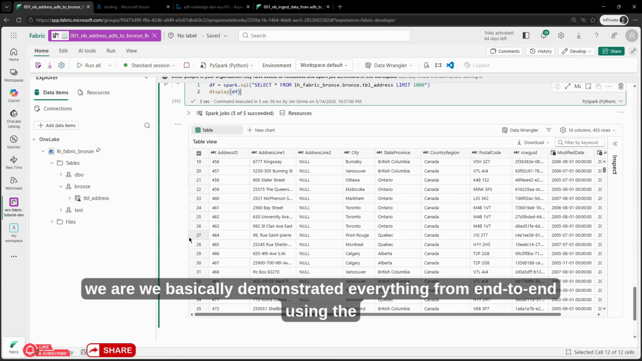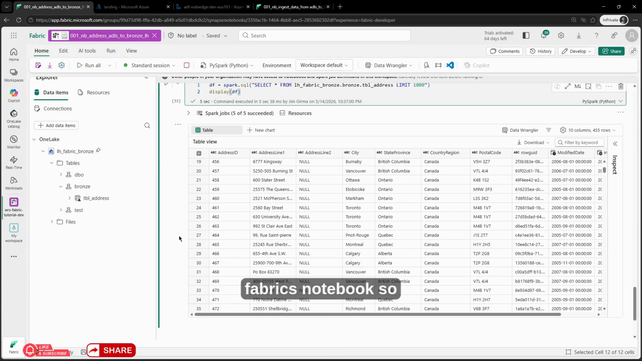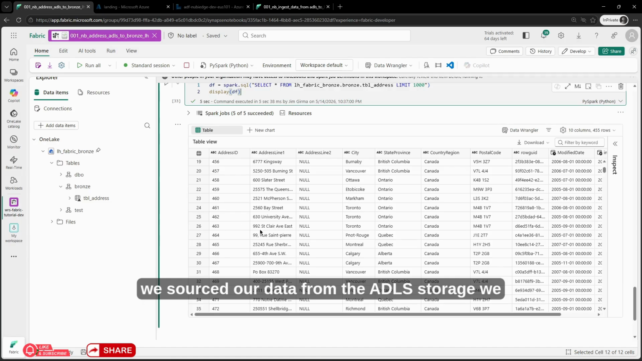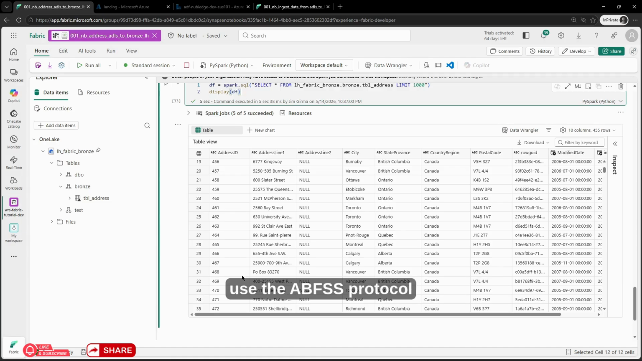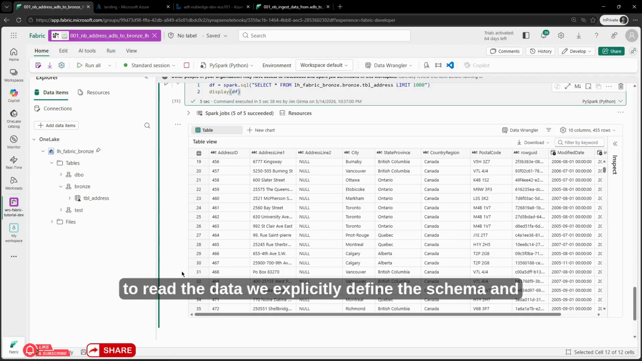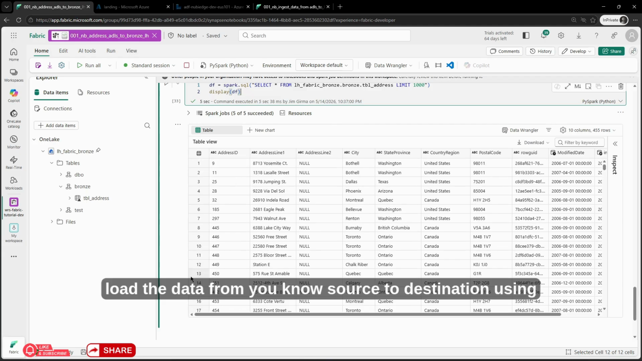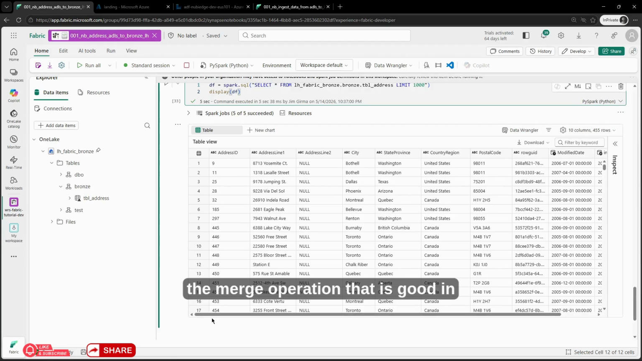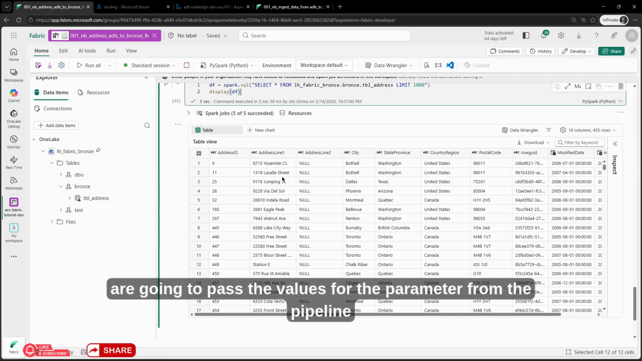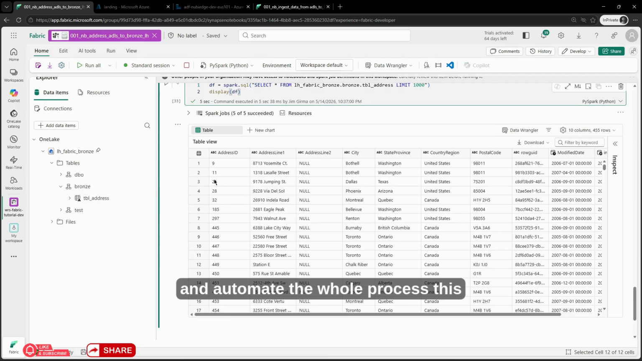All right. So yeah, we basically demonstrated everything from end to end using the Fabric notebook. So we sourced our data from the ADLS storage. We used the ABFSS protocol to read the data. We explicitly defined the schema, and we incrementally loaded the data from source to destination using the merge operation. That is good. In the next video, we are going to orchestrate the notebook using the Fabric pipeline. We are going to pass the values for the parameter from the pipeline and automate the whole process.